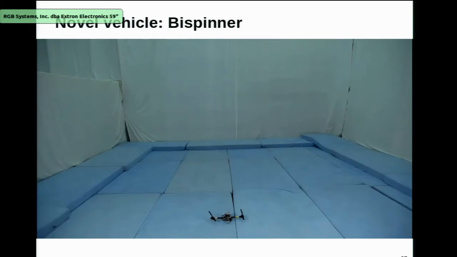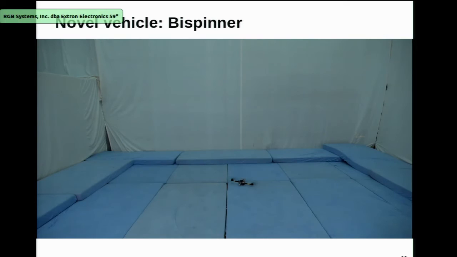So the two-propeller vehicle we called the bispinner, and as you can tell, it's simply a quadcopter where we sawed off two of the arms. We then plugged the numbers in, we computed the controller, we put it in the experiment, and we flew. And as you can see, it flies. You can control its position, it can hover, you can do a soft landing. But in our experiments, it was an extremely difficult vehicle to fly. I want to show you what I mean by that.